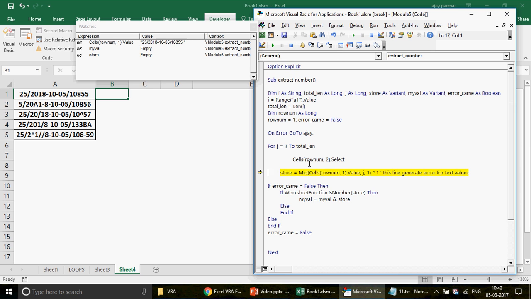So the first thing is, you already know that we have the value in the store 2. It's a number and the error came is false. So it goes and it concatenates my val with the 2. So my val is now going to be 2. And if now error came again, it's false. Yes, it has to be false.